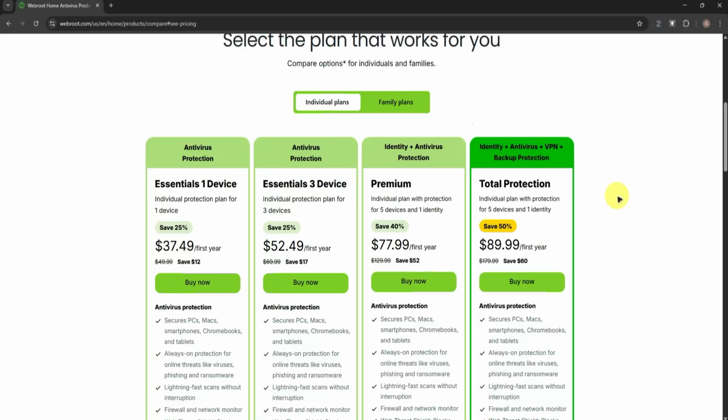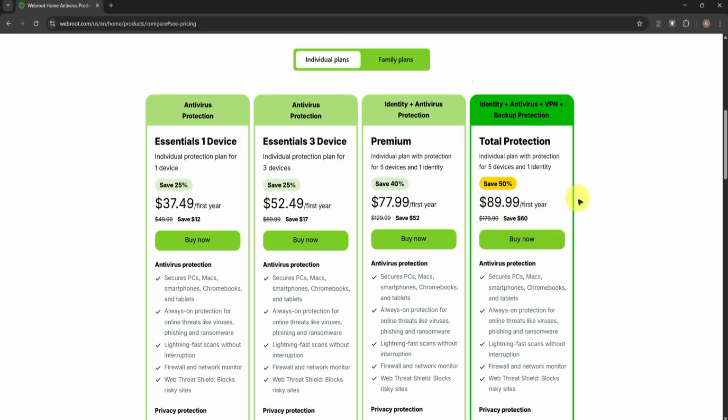The next is the last plan under the individual plan, which is Total Protection. This one supports up to 5 devices as well. Here you can save up to 50% off if you avail of the special discount by using the link in the description below. This one will cost you around $89.99, and its original price was $179.99. So you can save up to $60.